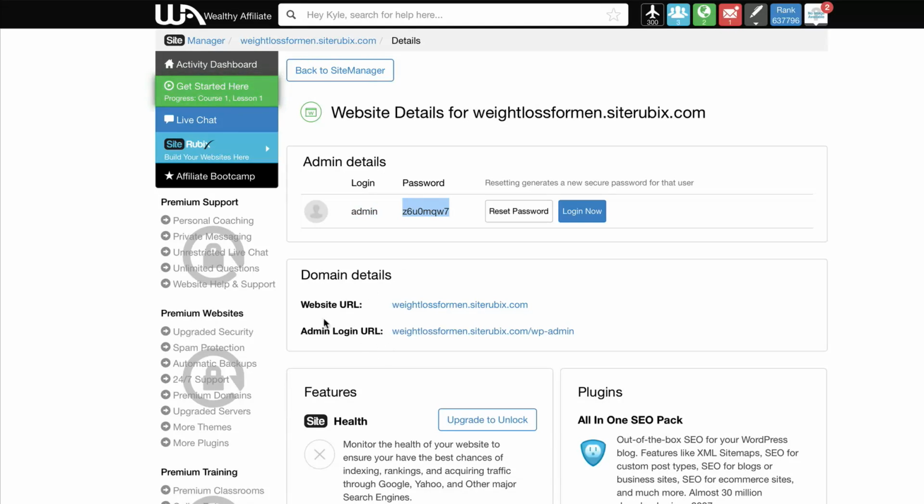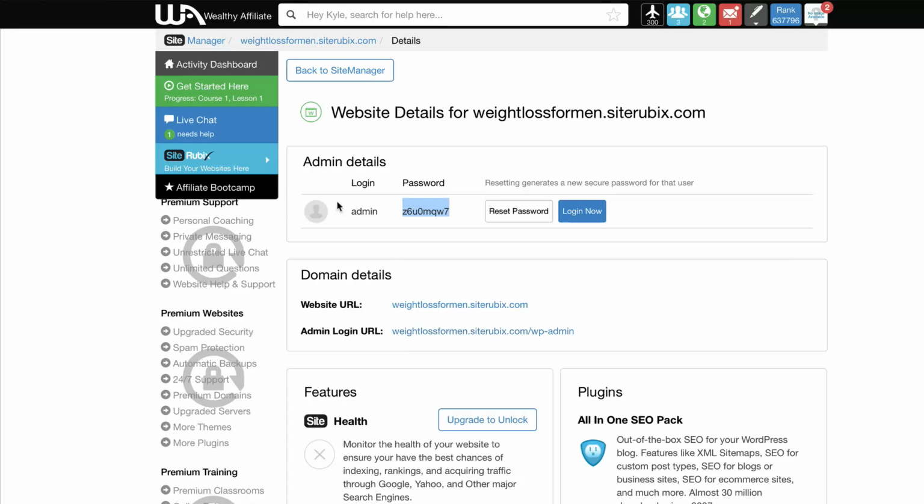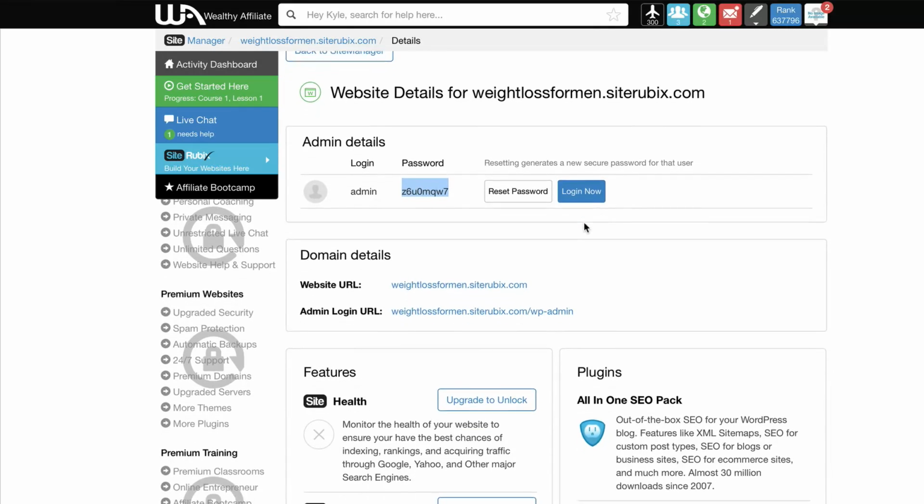If you were ever to want to manually log into your website, you could click this link down below here, and that will take you to the manual login page, where you enter your username and your respective password from right here. Or you can click the login button, which is totally secure, and that's kind of why I recommend that you come through Wealthy Affiliate to log in, because the platform here is very secure, and if you log in using this button, it's a very secure process.